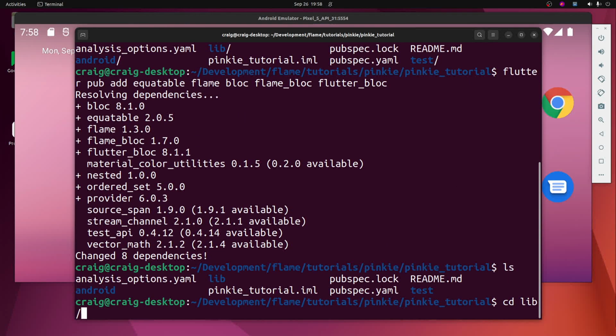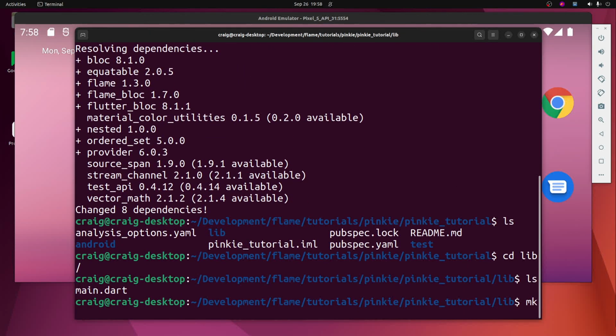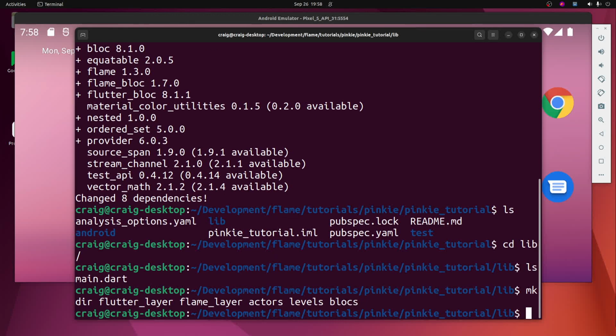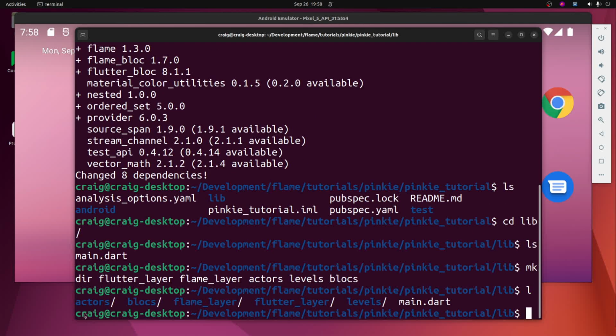I'm going into the lib folder now. I'm going to create my directory structure. So make directory. I'm going to create something called a flutter_layer, a flame_layer. I'm going to create something called actors, levels, and blocs. So if you're on Windows, you may have to do this one at a time. So within the lib folder, I now have all these different folders here.